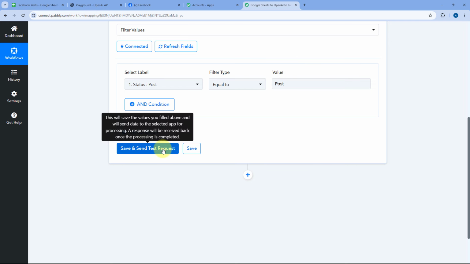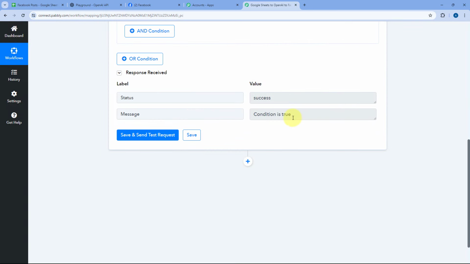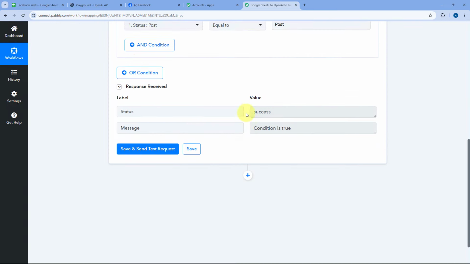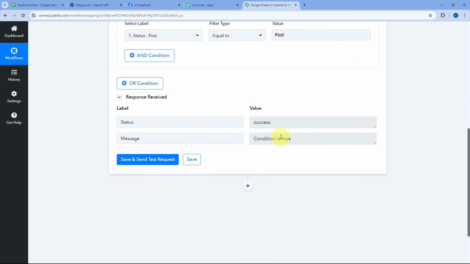After setting up this filter condition, just click on save and send test request. And as we click on save and send test request, it is showing us that the condition is true. Because we have received the response of status as post in the trigger response, that's why it is showing us the condition is true over here.